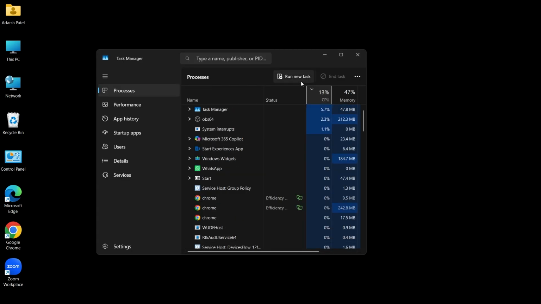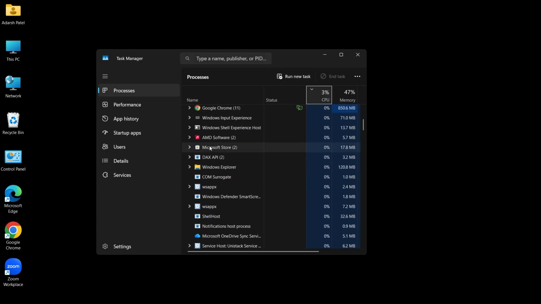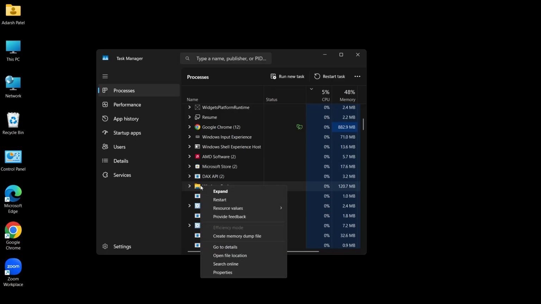Now, once you open the task manager, in this list you have to look for Windows Explorer. You can easily search it as well. Now here, for example, this is the Windows Explorer. You just simply need to right click over there, and here you'll see this option of restart.